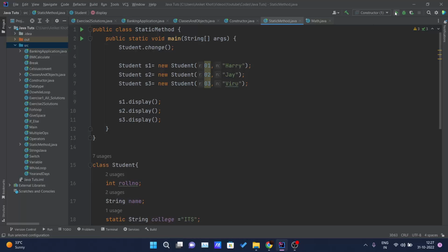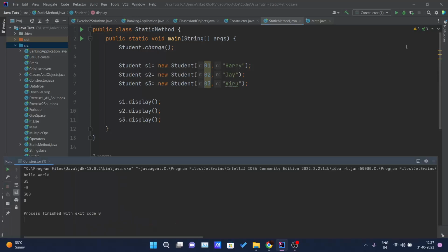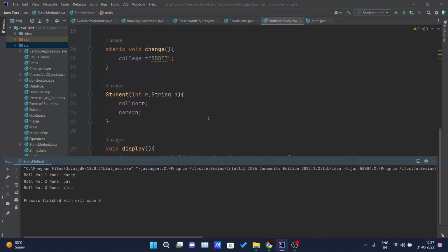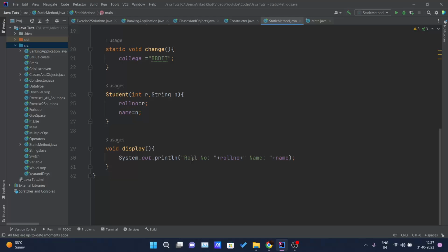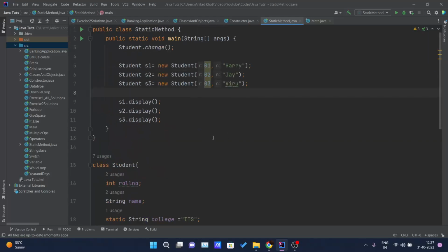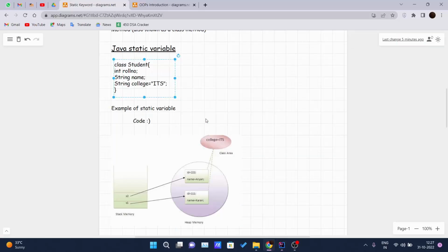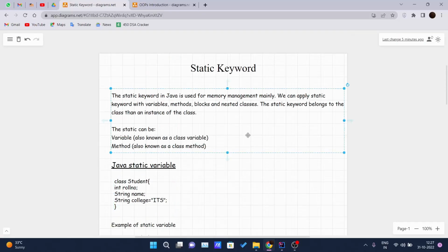Now if I run this code, oops, sorry, I have run the previous code itself. Let me run this one. Here you can see roll number 1 name Harry, roll number 2 name Jay, roll number 3 name Viru. Now let me hide this terminal. This is pretty much about the static keyword and static variable, and I hope you guys have got some idea about the static keyword.